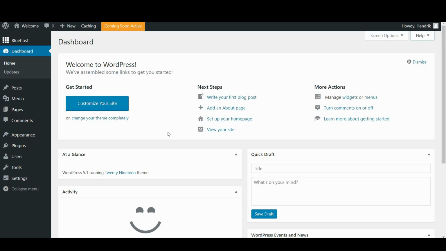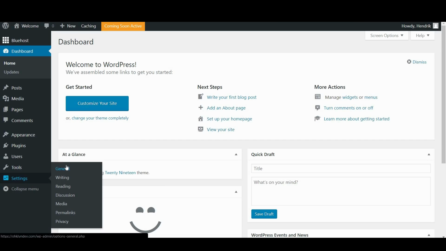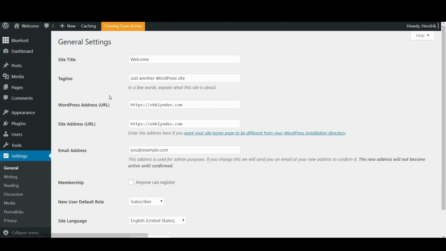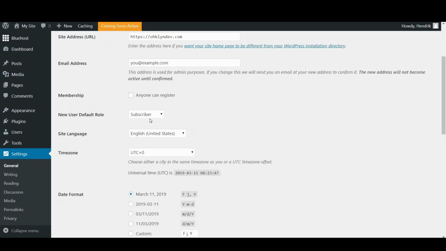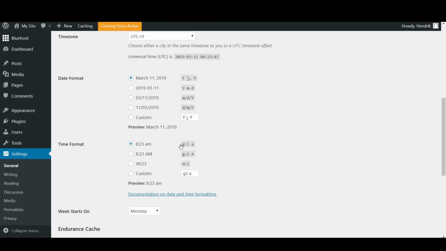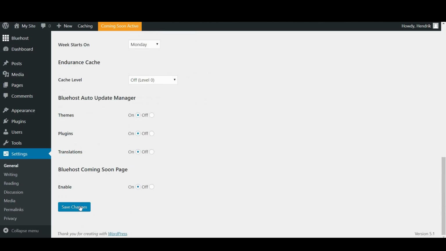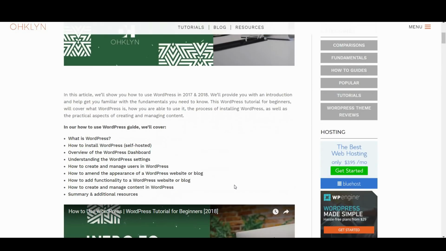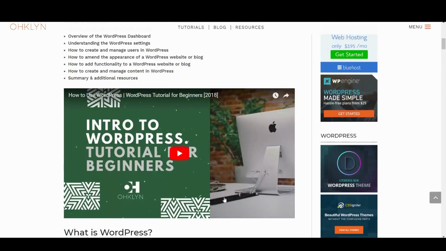There are a few settings I want to show you. Firstly, let's go to Settings and General. If you change the site name here, you'll see it update in the toolbar. You can also change the tagline, update the date and time settings, and more. Again, if you want to learn more about these and other settings, you should check out our How to Use WordPress tutorial.